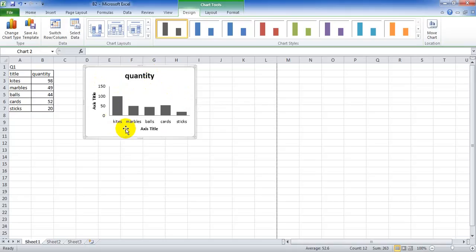Now we need to change the axis titles, vertical and horizontal, and the chart title. On the x-axis we need to write the title from the first column of our question, which is title. Now let's change this vertical title, which is quantity. And now let's change this chart title. What is the title of our chart? It is simple bar diagram, so let's write it.